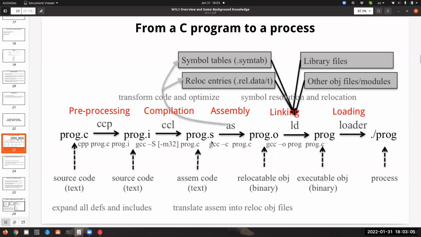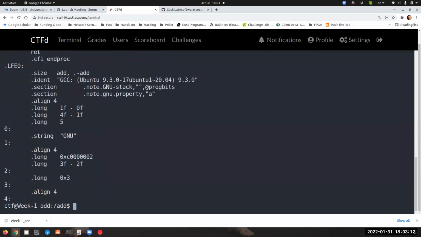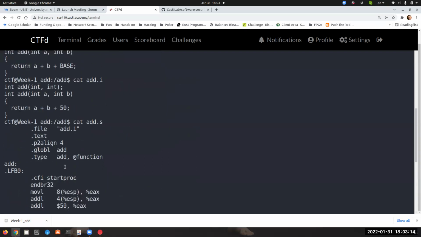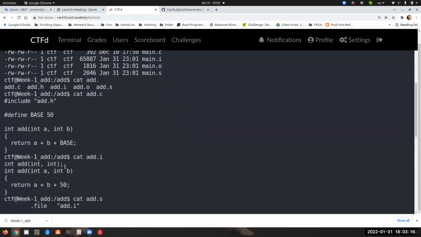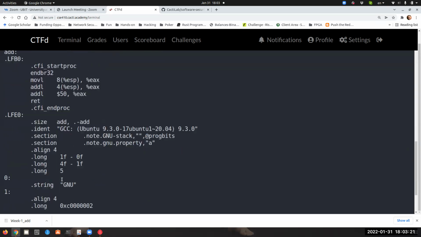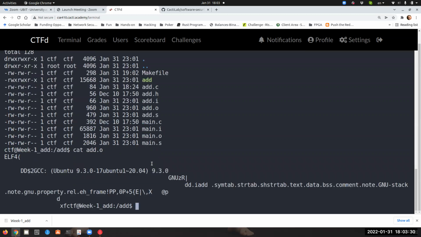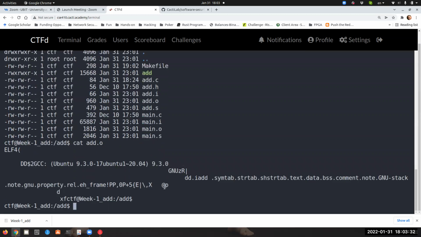Then after that, we have the .s file, which is the assembly file. Then after that, we will have the .o file. And like I said, .o is not text anymore. If you do a cat, you just get this kind of garbage because it is binary. That's why you need to use other tools to read it.